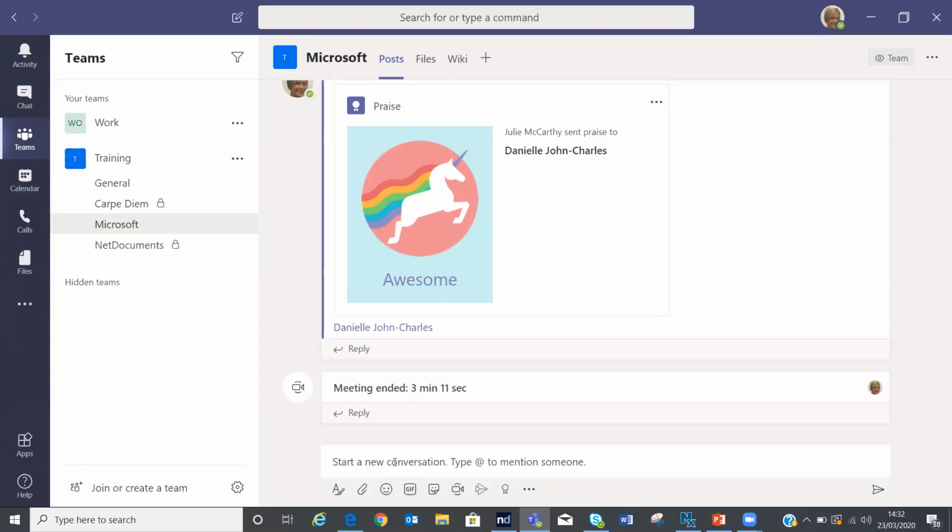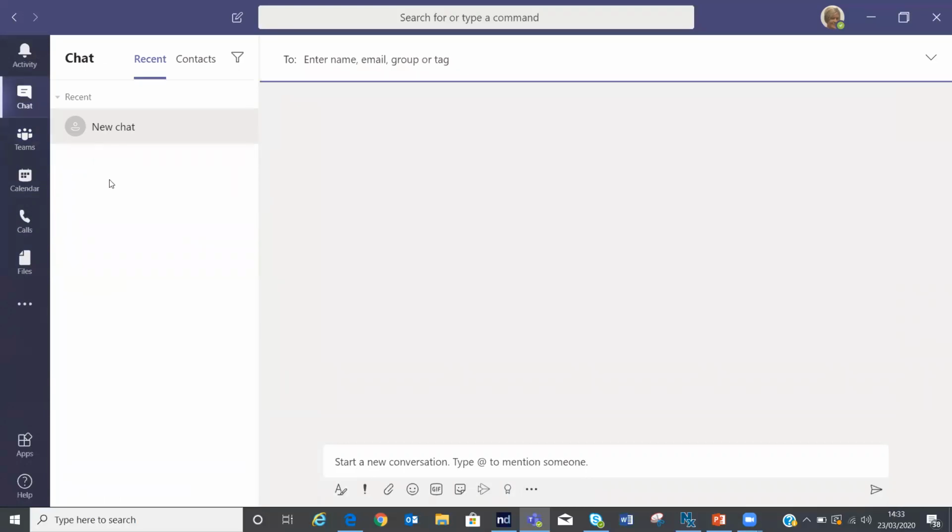Now, there are other parts of Teams that you can go into. So Teams is the main section that most of us tend to work in, but it might be that you want to have a private conversation. So over on the left hand side in your navigation panel, you have a chat button, and chat lets you pick an individual contact that you want to have a conversation with.